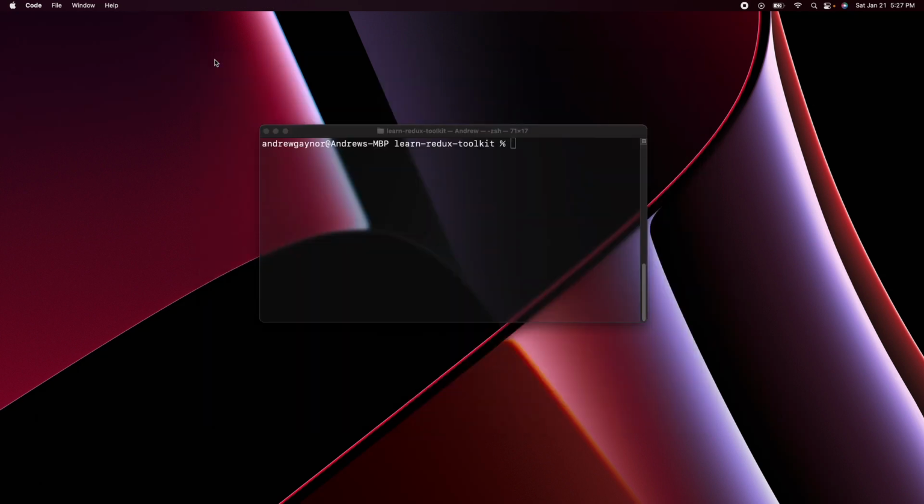So now if I X out of this, I'll quit the application. And now in my terminal, I'm in my project, and now I run code period. It still doesn't work.